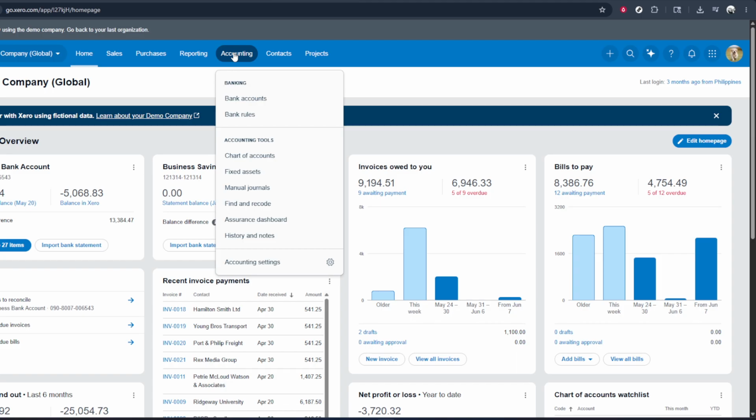Once you're on the Fixed Assets page, look towards the top right-hand corner of the screen. You'll see an icon with 3 dots, usually indicating more options or a menu. Click on those 3 dots. This is a common place in Xero where additional settings and configuration options are stored.